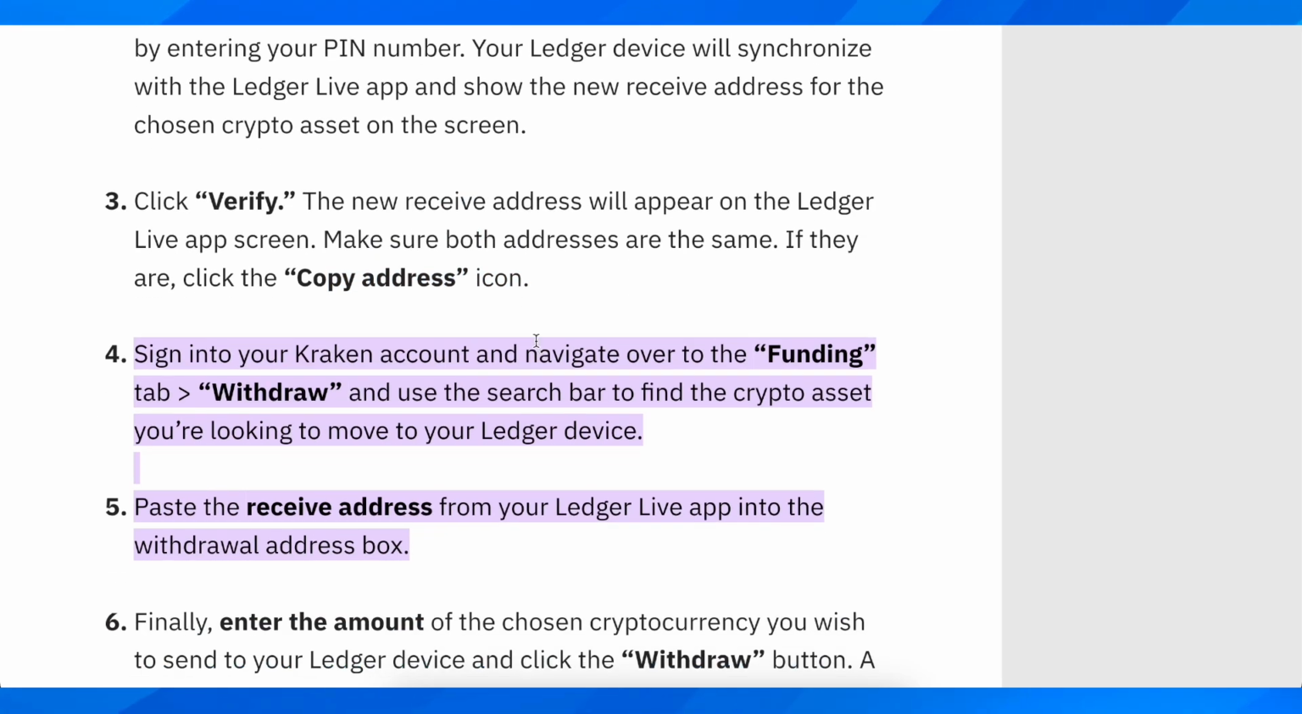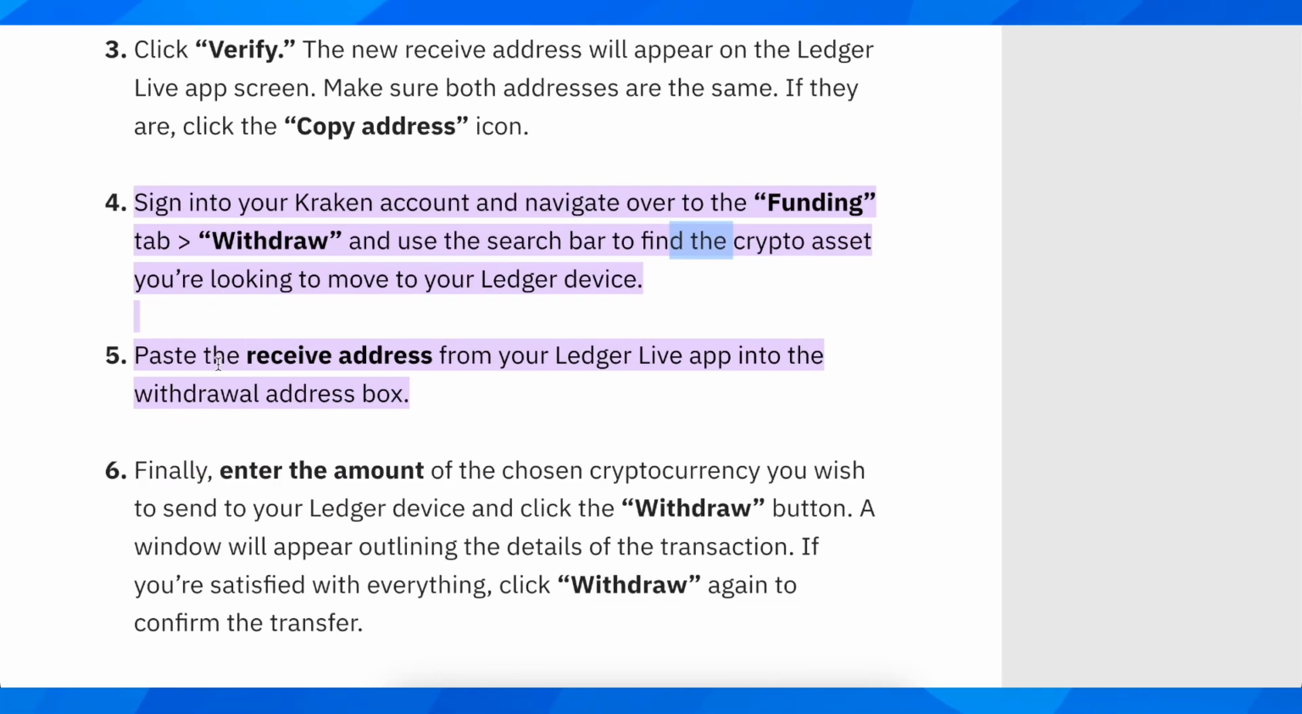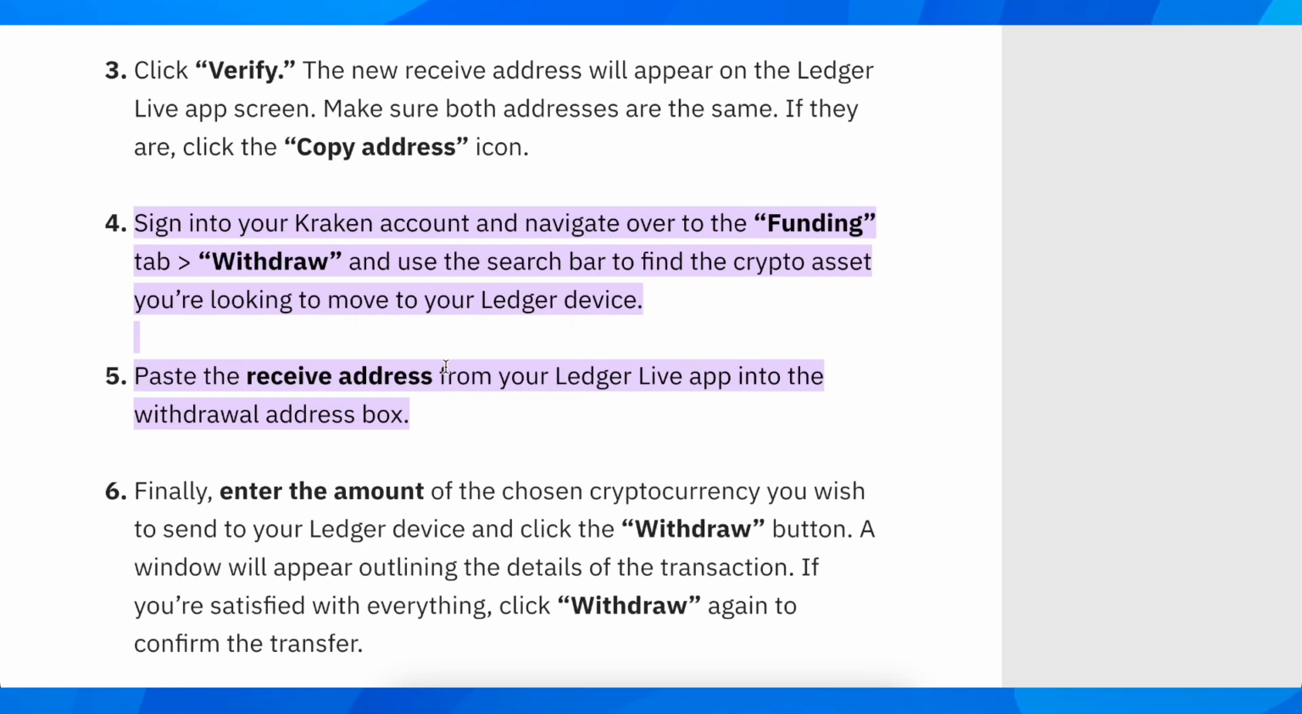Now the most important thing is to sign in into your Kraken account, navigate over the funding tab and then simply click on withdraw and use the search bar to find the crypto asset you're looking to move to your Ledger device. Simply paste the receive address from your Ledger Live app into the withdrawal address box and enter the amount and then simply click on withdraw, and basically that's all you have to do.